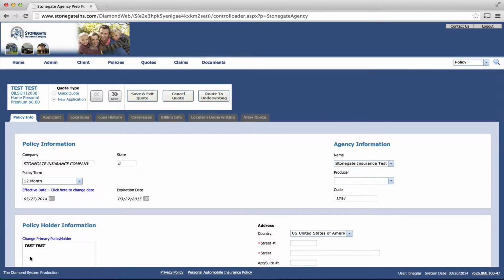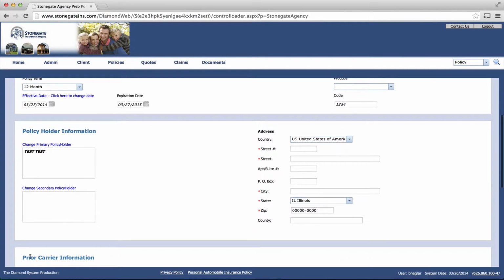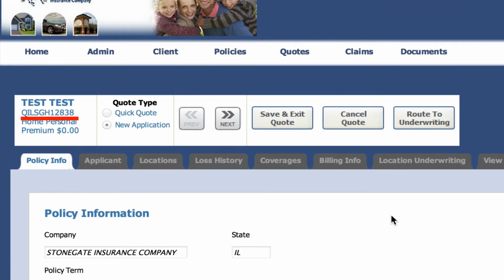After hitting submit, you'll be brought to this screen where you see your general policy information and agency information. Below that, you'll input the address of the property that you're quoting. And again, all required fields are marked with a red asterisk. In the upper left-hand corner of the screen is a quote number.